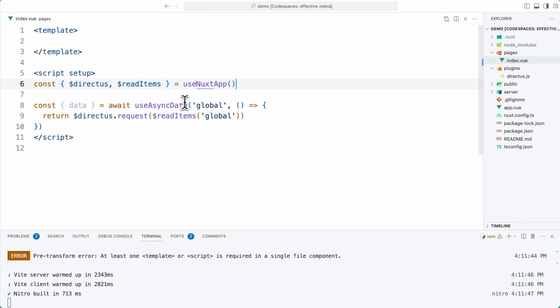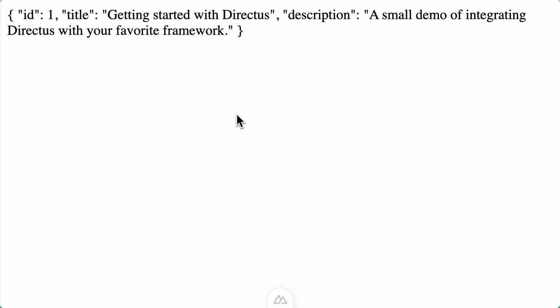And then we're going to use useAsyncData. We are going to return $directus.request. And inside of this, we are going to run $readItems once again with the dollar sign, global. And that is because it is the name of the collection. So we will be reading the global collection. Out of this, we will destructure the returned value, and we will get the property of data available. So if I just put data in here and I go back to the browser, we will see data coming back from Directus, which is great.